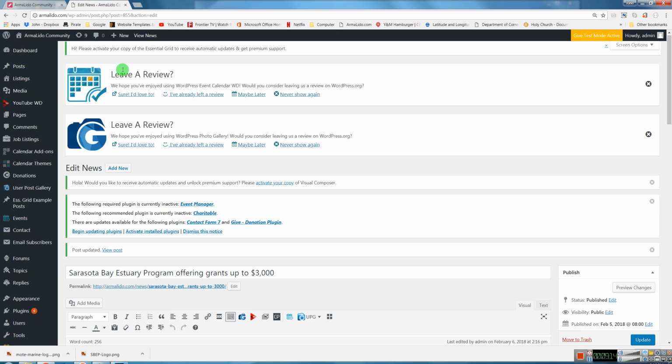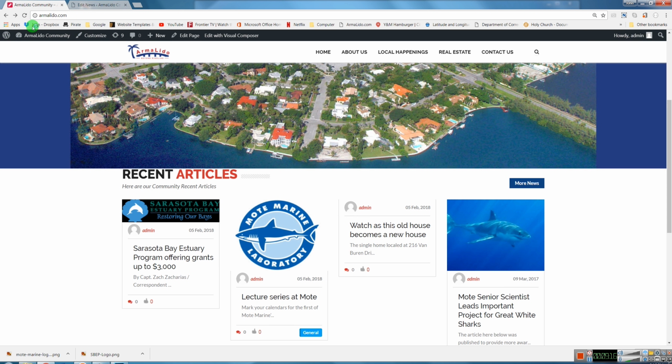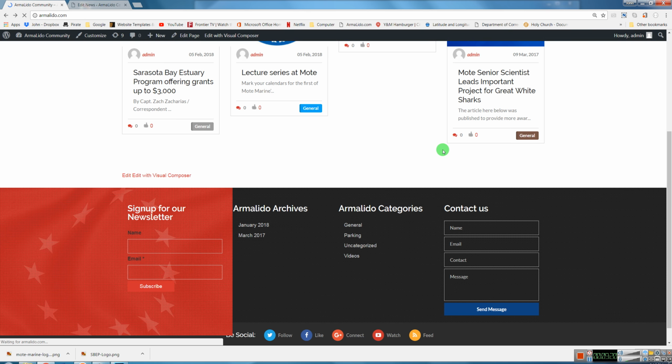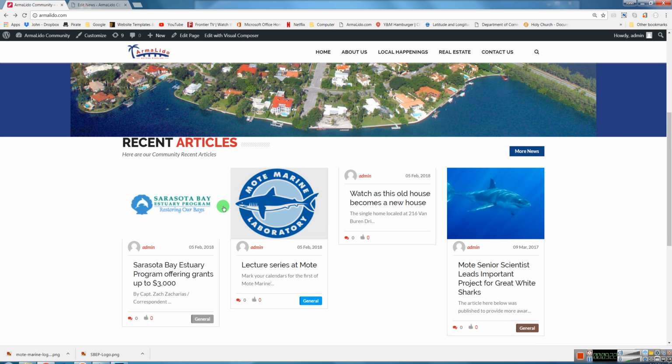Okay, let's go back to the front end of the website and click refresh. And now, as you see, all the pictures are the same size. Okay, and it's starting to look a little bit more uniform.